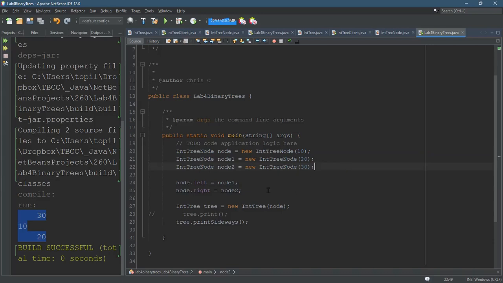So let's compact what we did right here. And tree nodes. So here's where we're building new nodes right here. All right. Let's do that in the next video, actually.